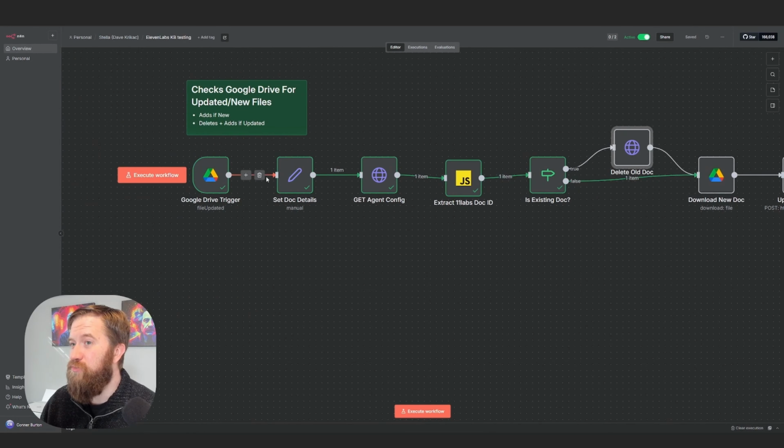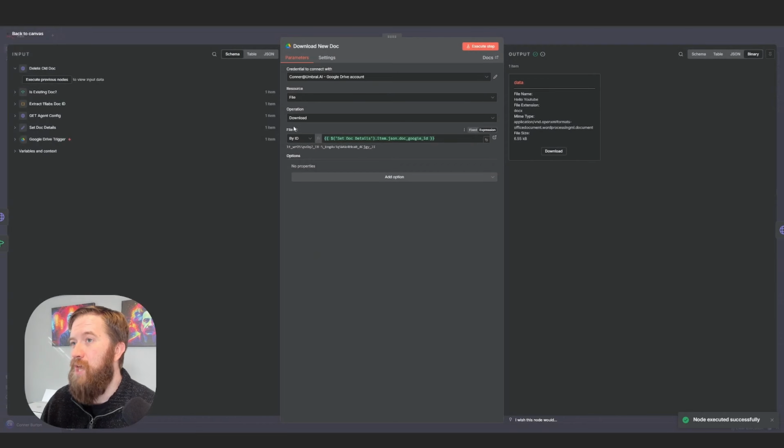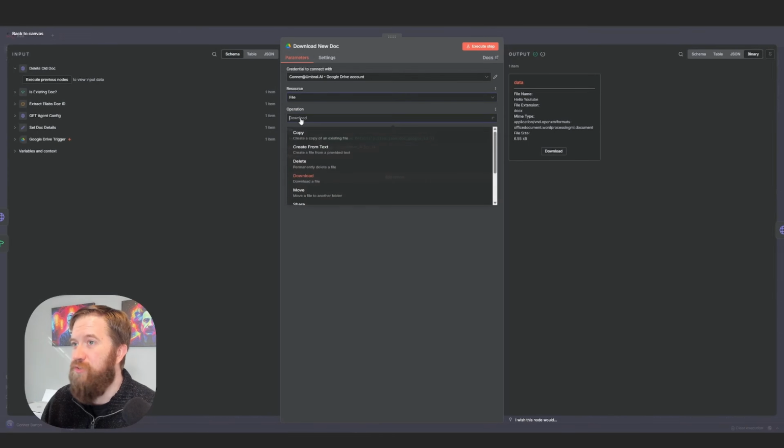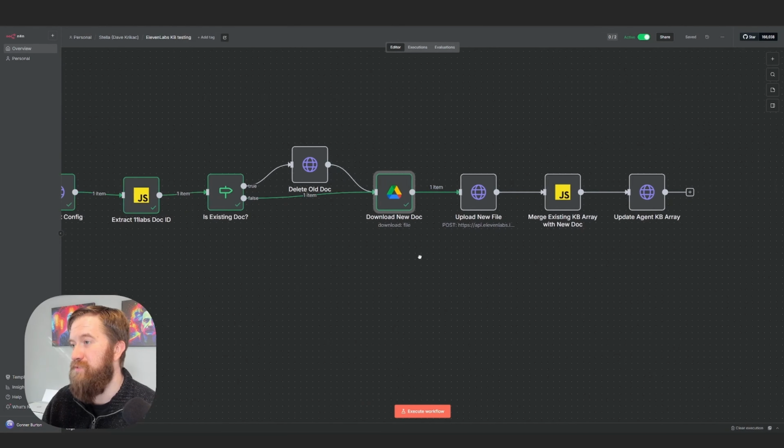Now, what's the next step? I have a file name from Google Drive, and I know I want to add it. This is a new document, so now we execute download new document. You'll see resource file, operation download, instead of by URL or from list, by an ID. And remember, we set this Google Drive ID document number here. This gives us an output of a binary file. So you see hello YouTube as a document come through, a little baby file, 6 kilobytes. It's now sitting in this workflow available for us to use as a binary file.